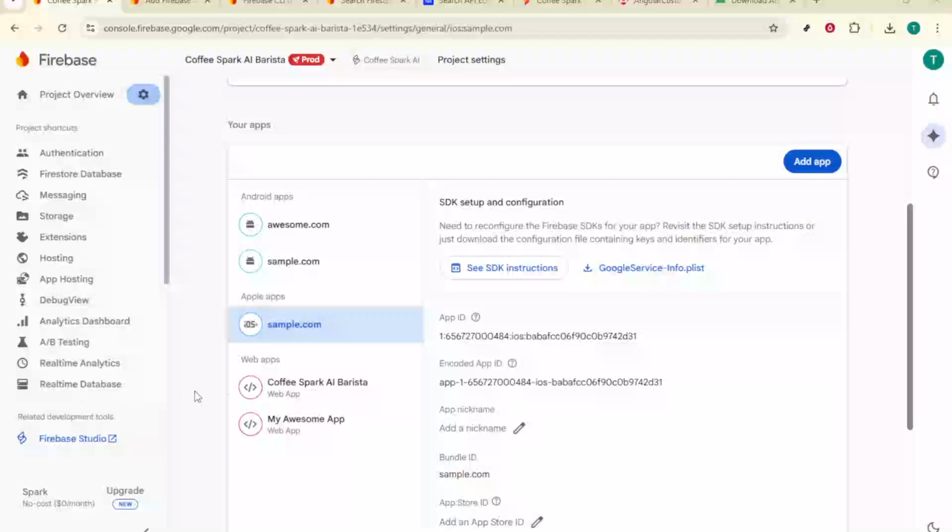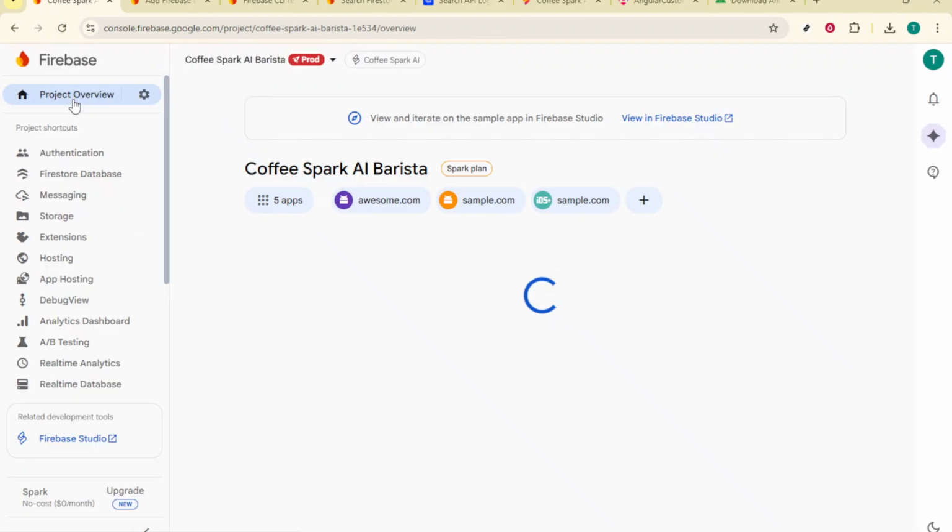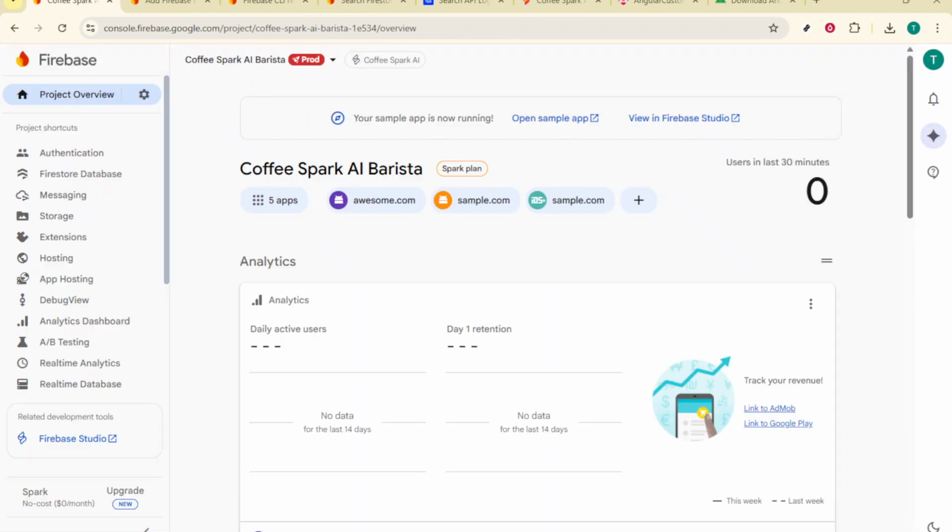In today's video, I'm going to teach you how to share access to a Firebase project in the Firebase console. By the end, you'll know exactly how to invite someone to your project, choose the right permission level, and make sure they have the access they need without exposing anything unnecessary.